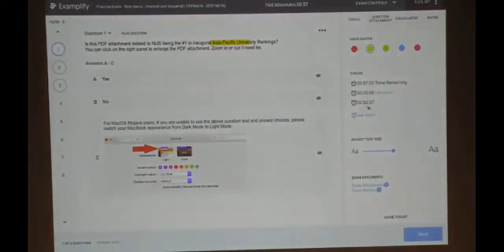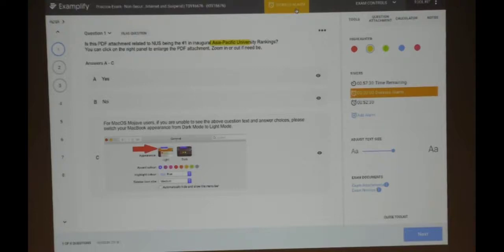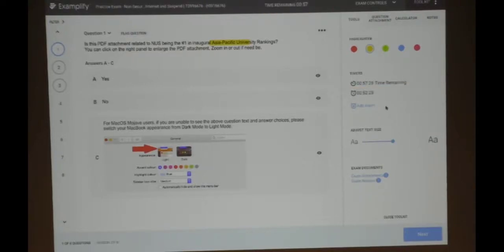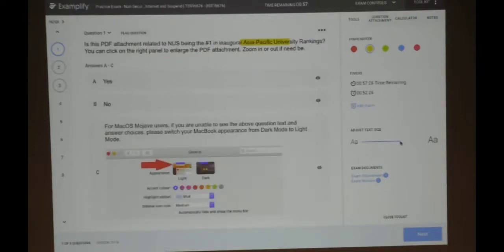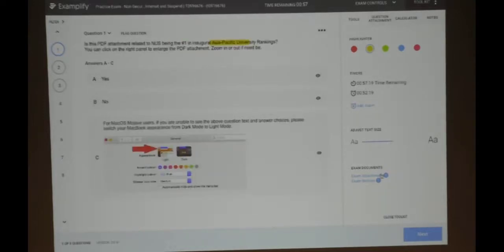If you want to add your own alarm, you can add it here, 5 seconds. It will start counting down in 5 seconds. What happens is it will just notify you. Just click on it to dismiss. Adjust text size if you want to have a larger text size of the question text. If you want to make it smaller, you can drag it. Attachment and notices are the same as the ones you see here.